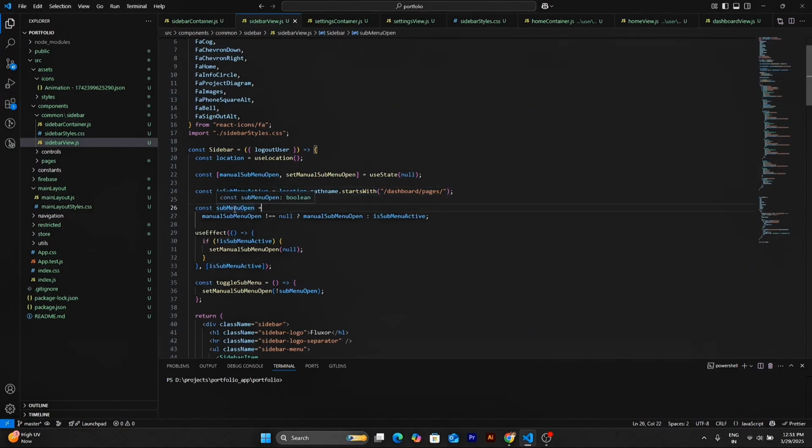Next we have submenu open. If this state is available, then it will set it as the submenu open value. Otherwise it will set the URL match value, that is, if submenu active is true, then it will set submenu open. Then we have this side effect useEffect hook, and inside this, if not submenu active, then we will manually set manual submenu open to null, and this triggers whenever the submenu active value changes.